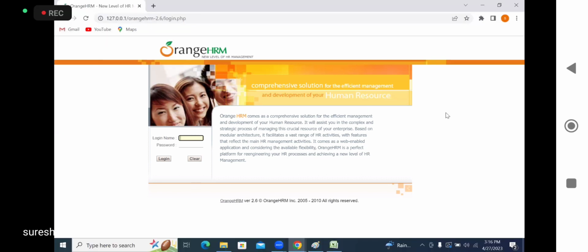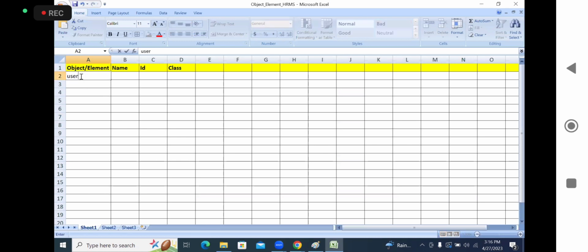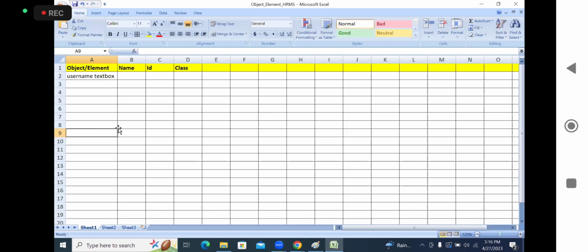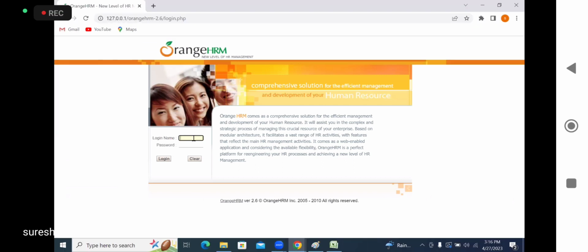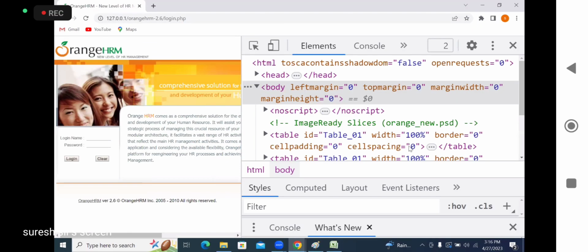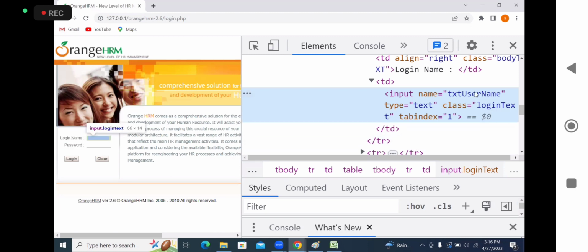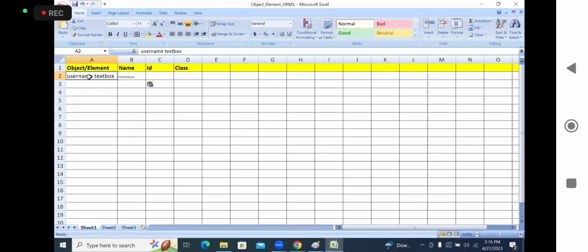Let's consider all the objects in this module. First is the username text box. How do you identify the name? How will you get the name information? Right click, inspect. See that name option. Name is available as it is. Provide that particular name.